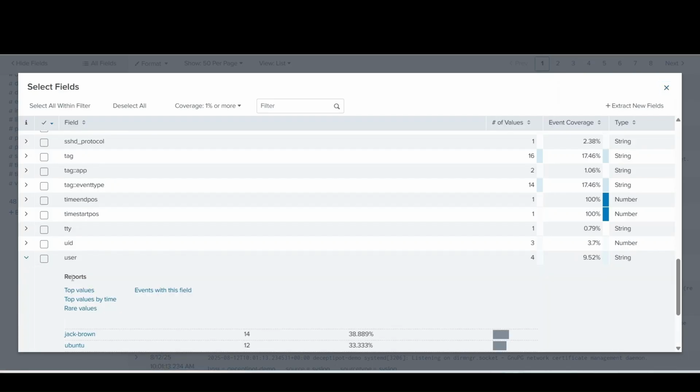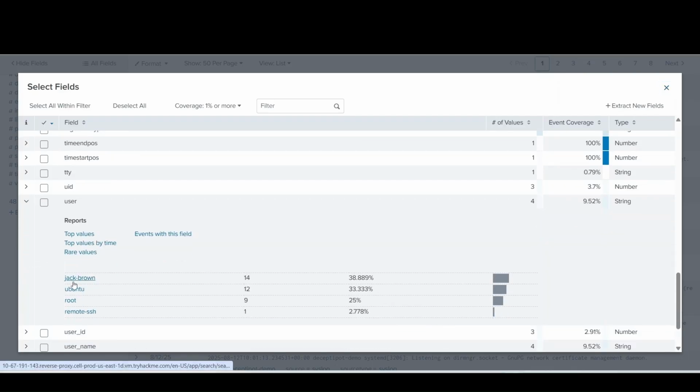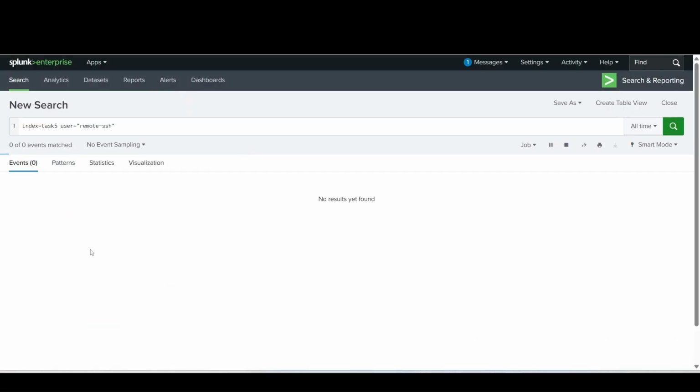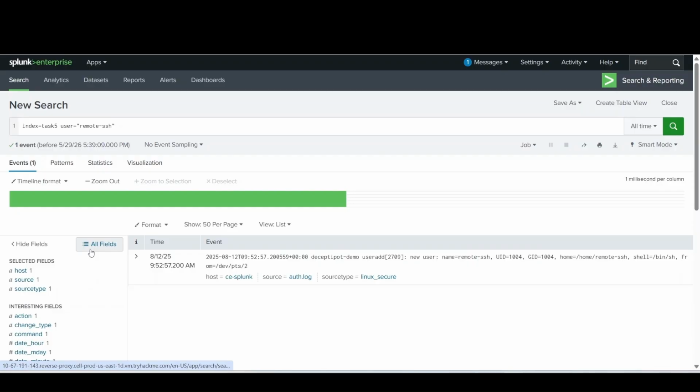They want to take a look at like this user field here, right? So we have jack-brown, ubuntu, root, and remote-ssh. So right off the bat, here's another one that's probably a compromised user or something like that. That would be my suspicion here. But anyway, let's take a look at this remote-ssh account here. Appears to be only one entry that mentions it, right? So that's what I went with. And there is the time right there.